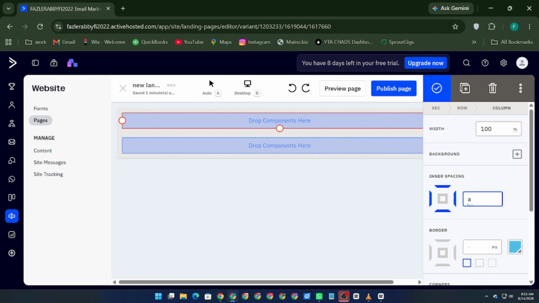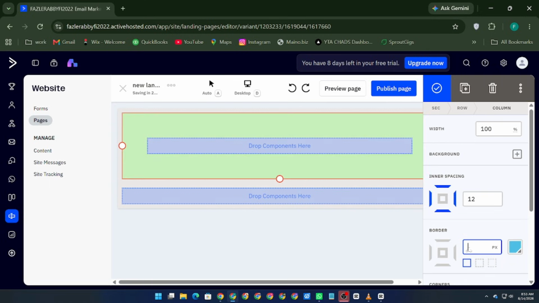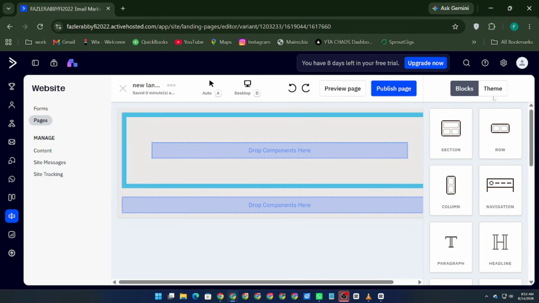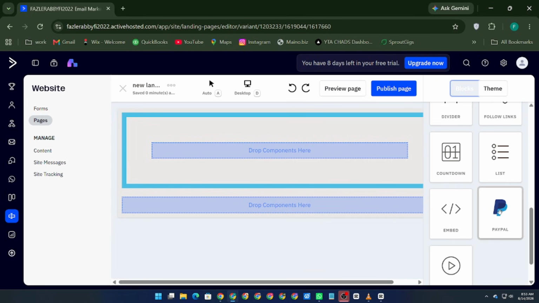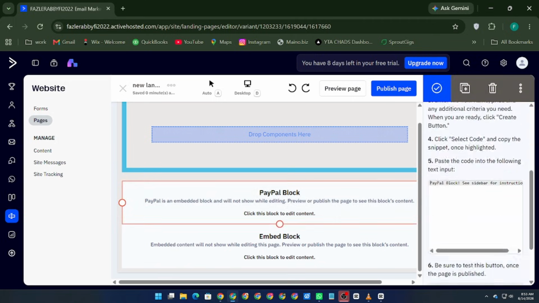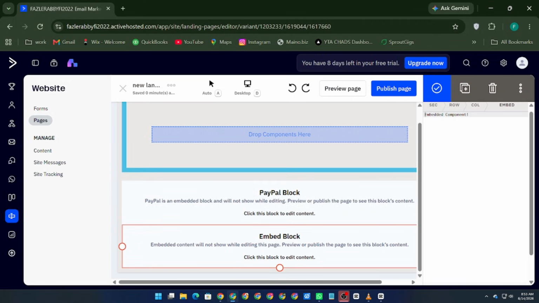Before publishing, switch to the mobile preview and make sure your page looks good on smaller screens. You can also open the page settings to configure options such as the page title, SEO information, tracking codes, and domain settings. When everything looks correct, click Publish to make your landing page live.